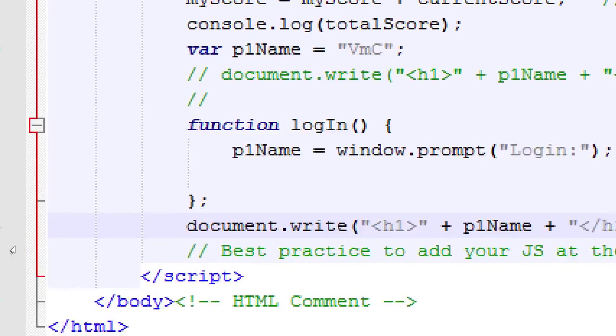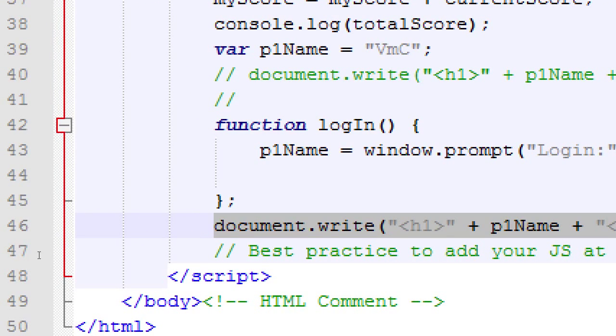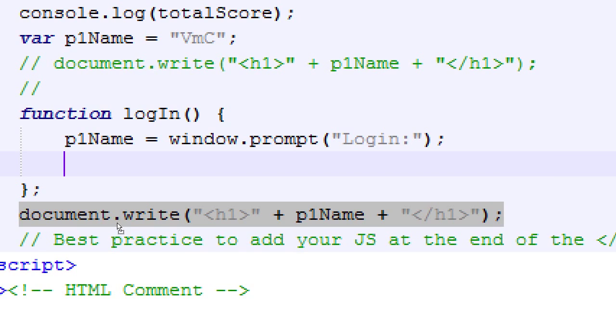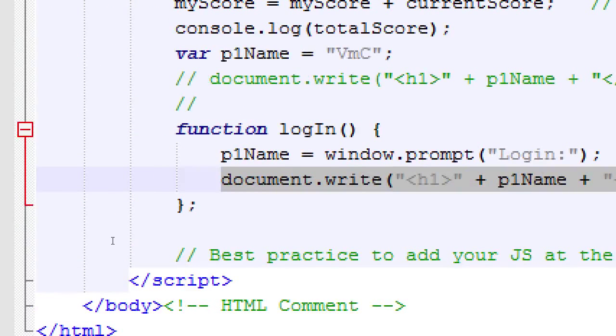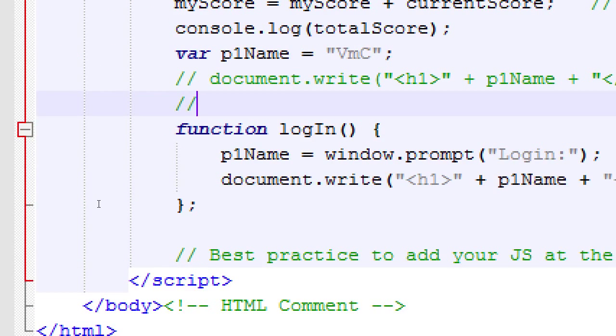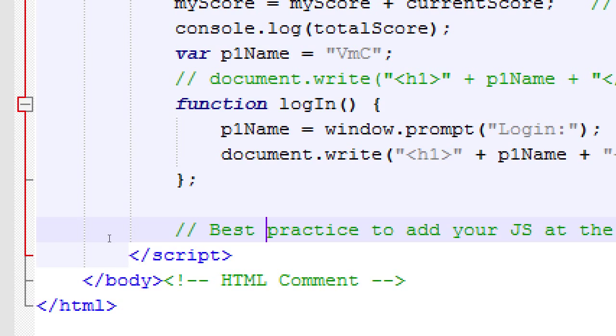So I'm selecting line 46. I'm selecting document.write and dragging it into the login function. So yeah, I've got an empty comment here with nothing. I might as well delete that. And then this empty space here.